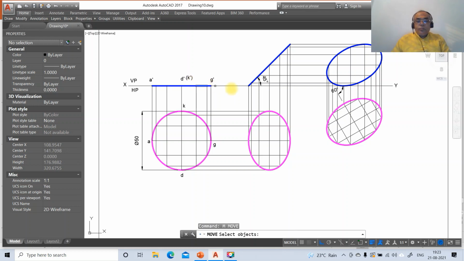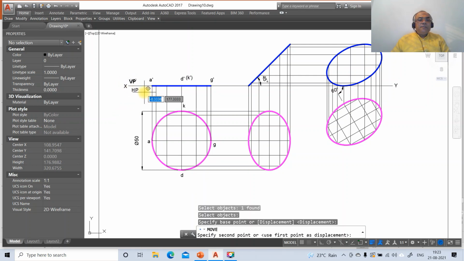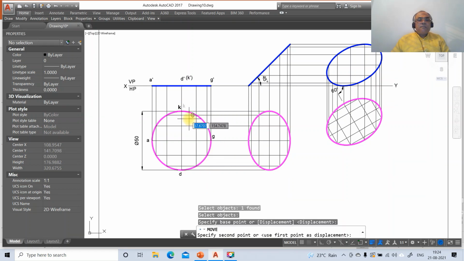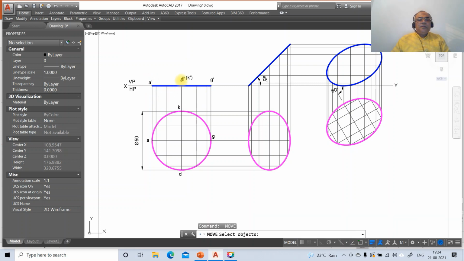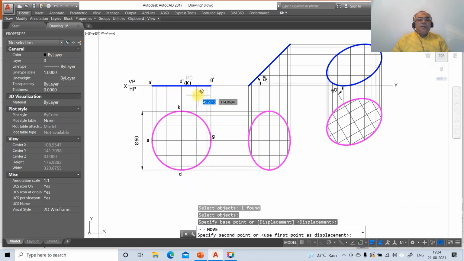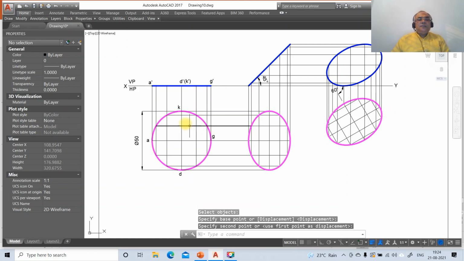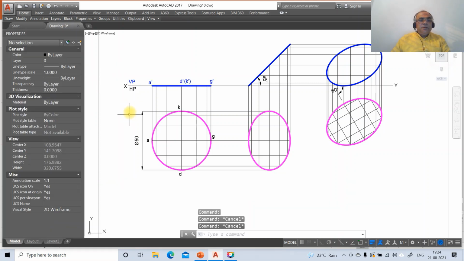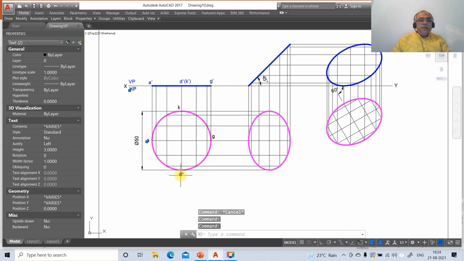Once you do that, go to move, switch on the ortho mode, and take X, VP and HP. Here A, here D, here G, here K, here A dash, here D dash, here K dash, here G dash. Then click on this, go to layer, make that layer as front view. Then go to HP, A, D and K and here G, then go to layer, make that layer as top view.